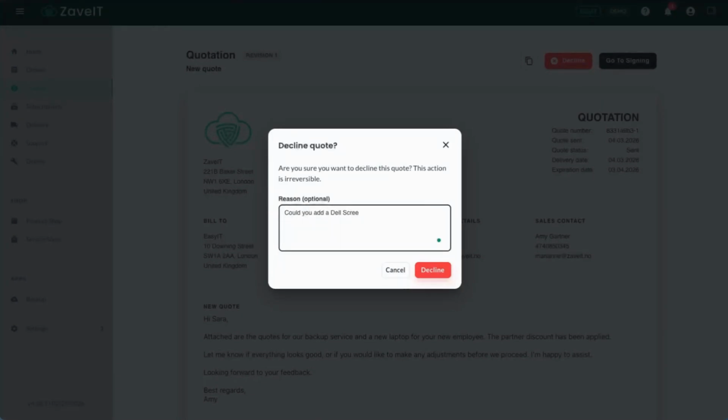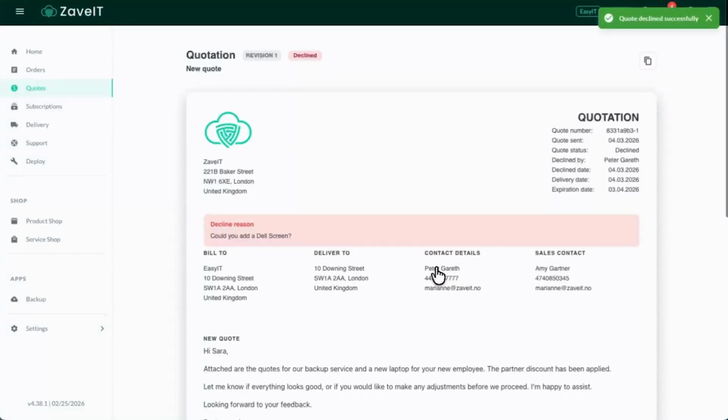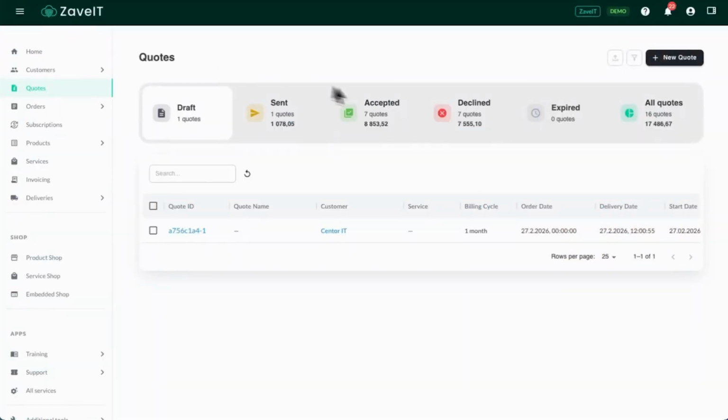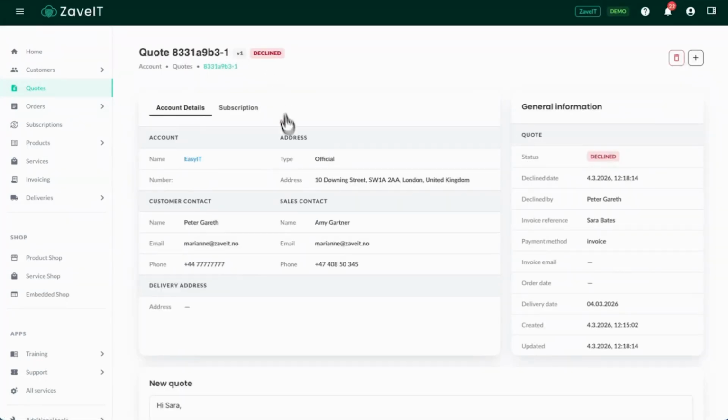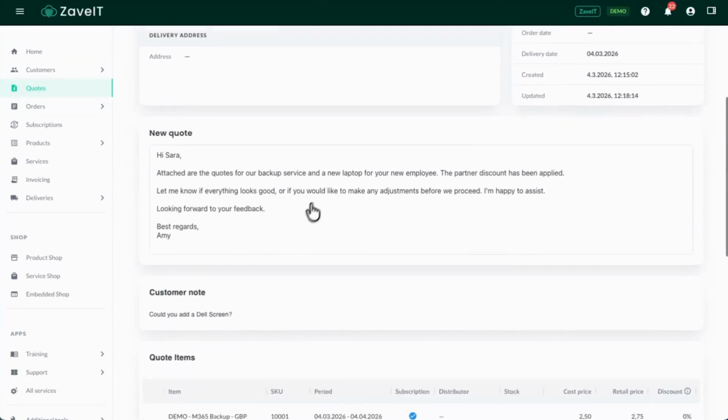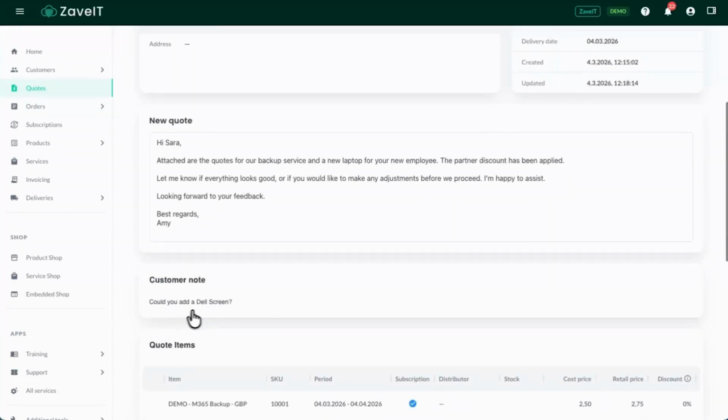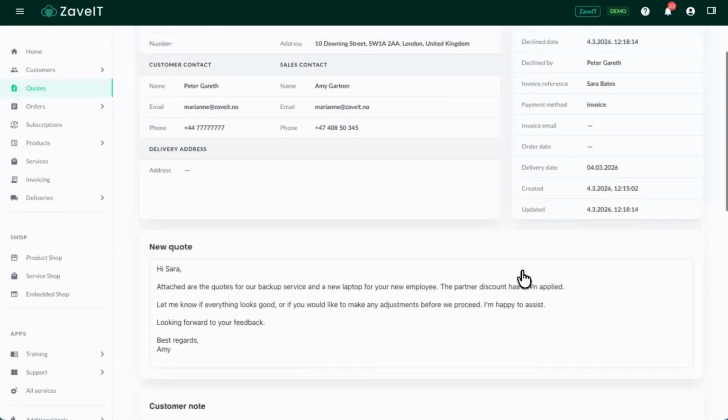In this example, the customer declines the quote because they would like to add an additional product to the quote. So let's go back to the provider dashboard. Here, we can see that the quote has been declined, and we can also see the customer's message explaining the request. This makes it easy to understand exactly what needs to be updated.